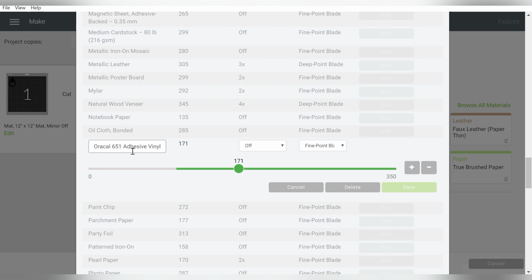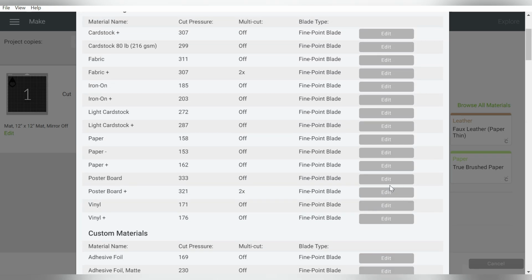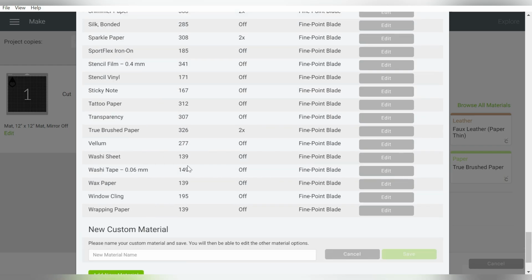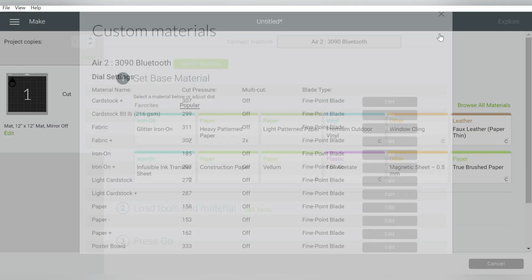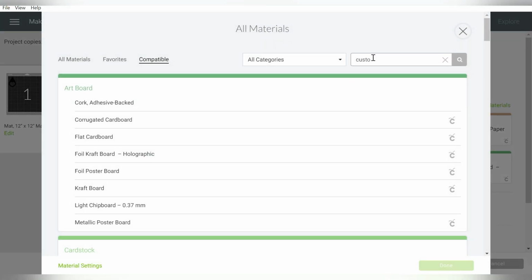Now I missed a step, because I still want to add custom in front of that, just to remind myself that that's a setting that I selected. Okay, and then I can do the same thing, like all of my heat transfer vinyl for the brand that I use goes under Iron On Plus. So that's cutting at 203. So I can come down here to the bottom, add a new material, and I just want to select 203 and hit save. So now we've just added a few more to our little custom arsenal.